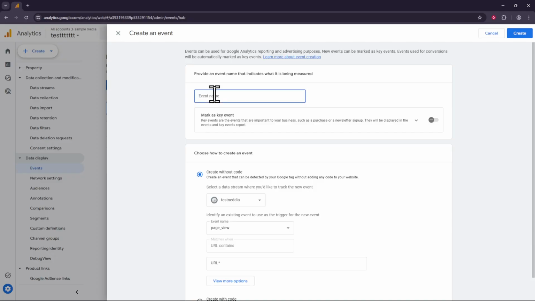Now I'm entering the event name. I'm typing it carefully so it clearly represents the action we want to track. Naming is important here because it helps you identify the event later when analyzing reports.